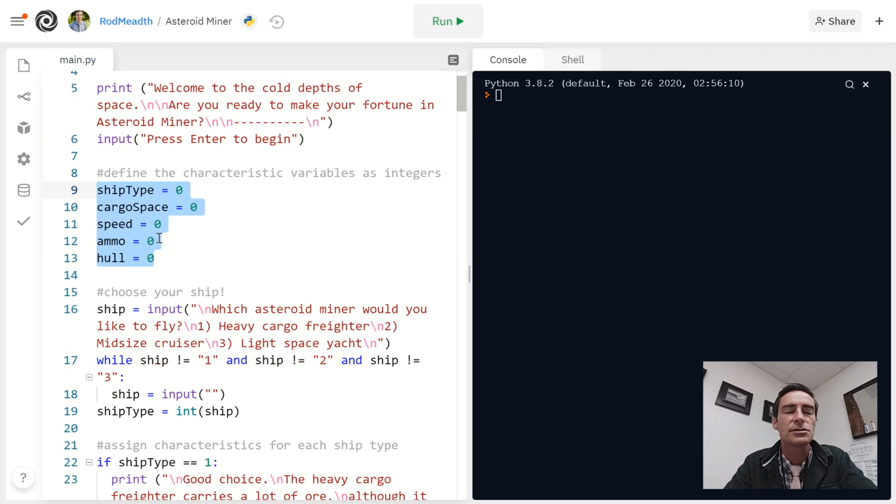These are the things that I wanted to make sure that my ship was defined as. I could have done fewer or more, but I have 3 different ship types, and I have a certain amount of cargo space. I have a speed, I have an ammo capacity, and a hull capacity.